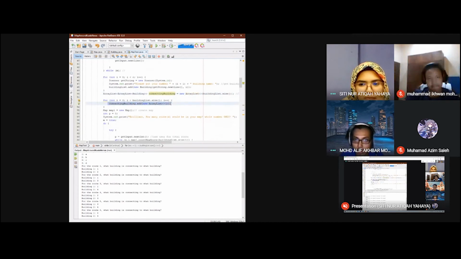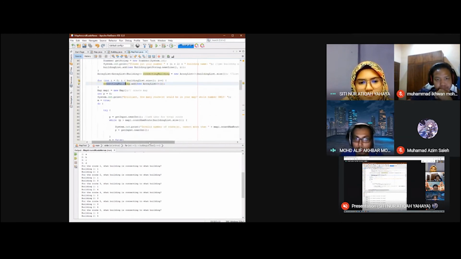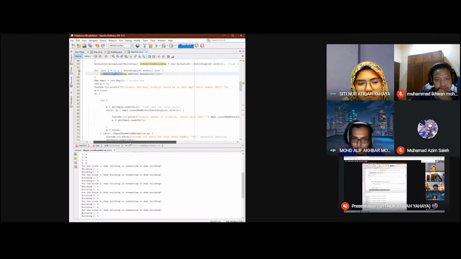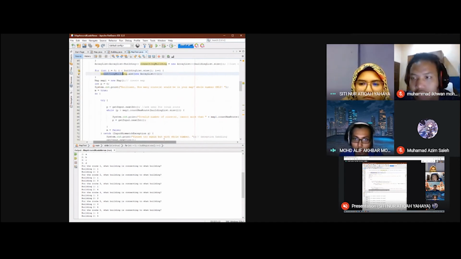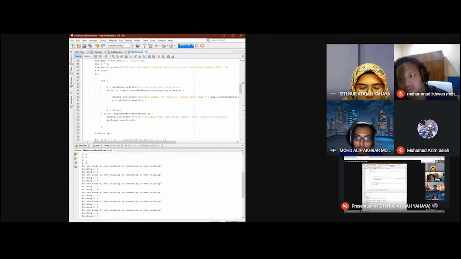Okay, this is where the connection is built. We add a new list in, and we add the connection info into the connecting building. The user gets to choose how many roads they want to put, but the number of roads must not exceed the maximum roads, because the maximum roads is defined by the perfect graph. So if they put more than the perfect graph, then they need to put it again.